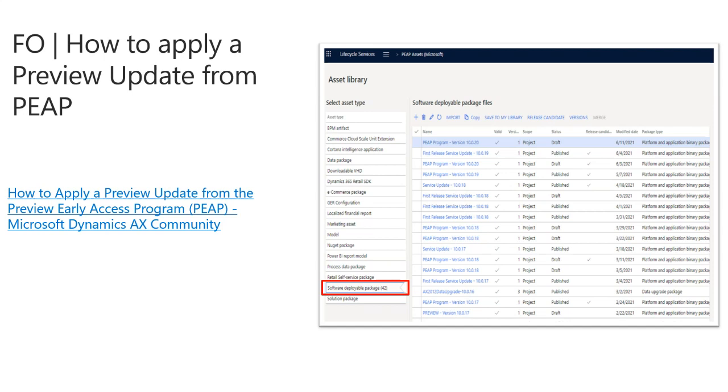The importance of that is if you want to get the latest package, once you have access to that PEAP LCS project, you can open that up and navigate to the asset library. From there, you can select software deployable packages like you see in the screenshot, and you'll see the different available packages. And you can see here the latest is that PEAP program version 10.0.20 that you could then from there mark to save to my library.